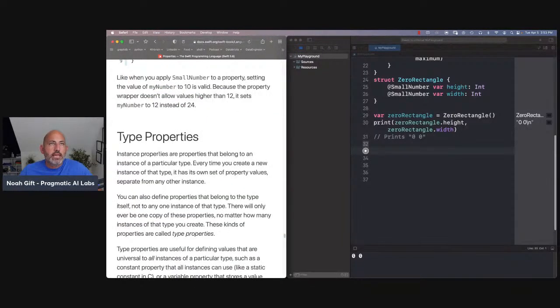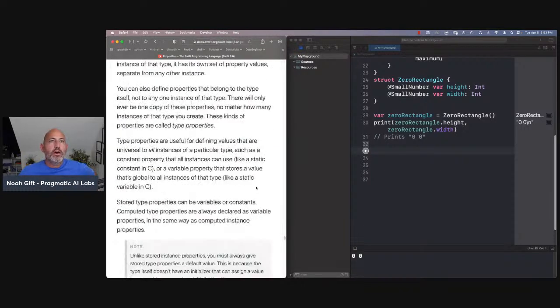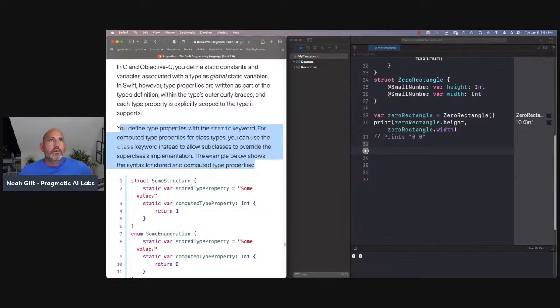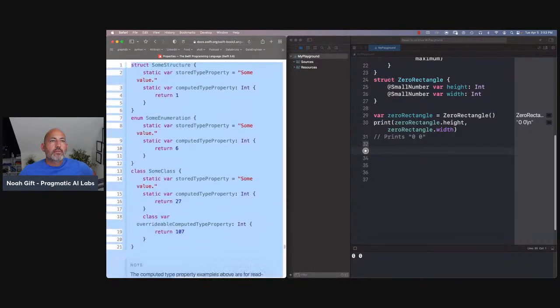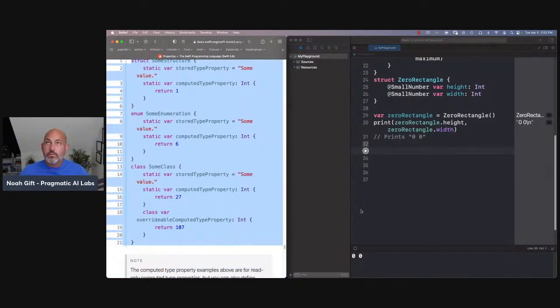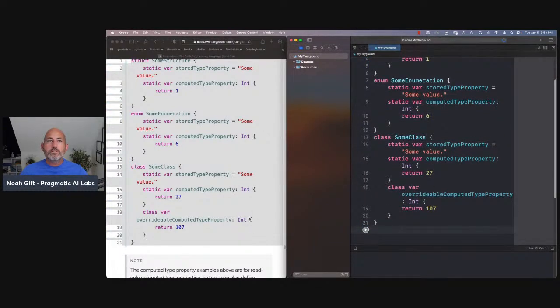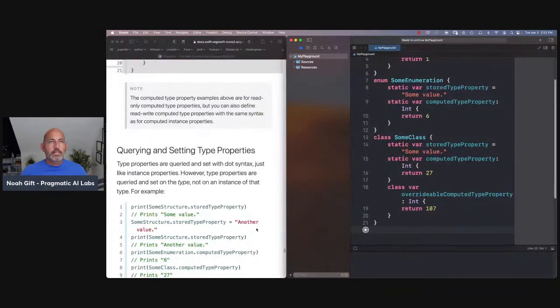And you can also say instance properties are properties that belong to an instance of a particular type. Every time you create a new instance of that type, it has its own property values. So that's pretty interesting. In this case, you can define type properties with the static keyword. And so in this particular scenario, the idea would be that you could use a static variable, which I guess we could play around with real quick and go ahead and run this. It looks pretty interesting.